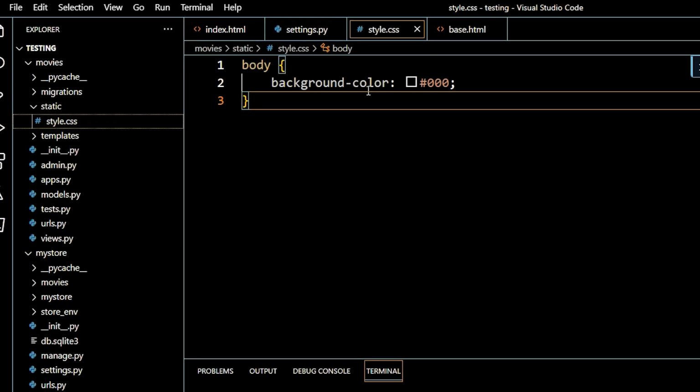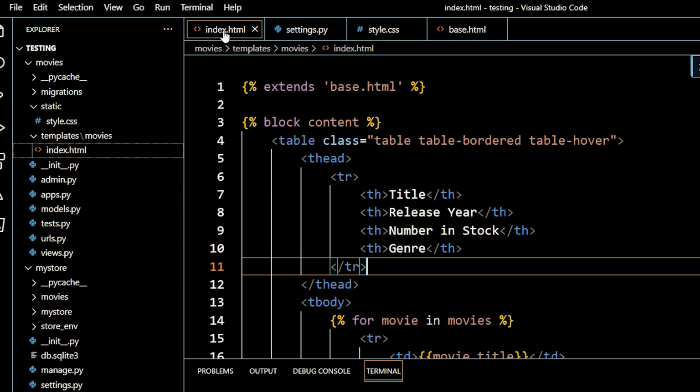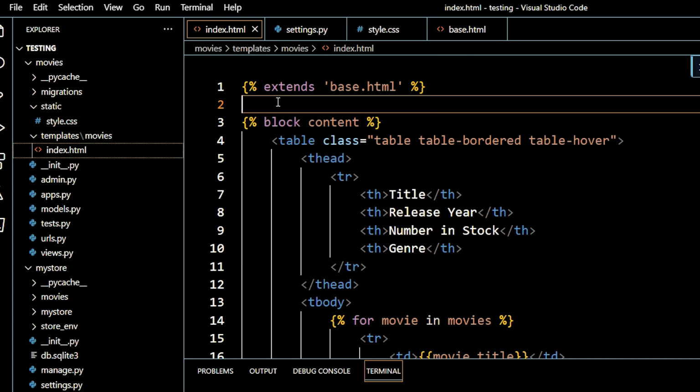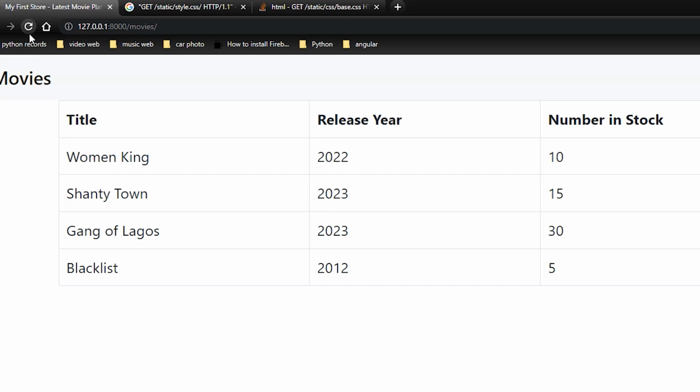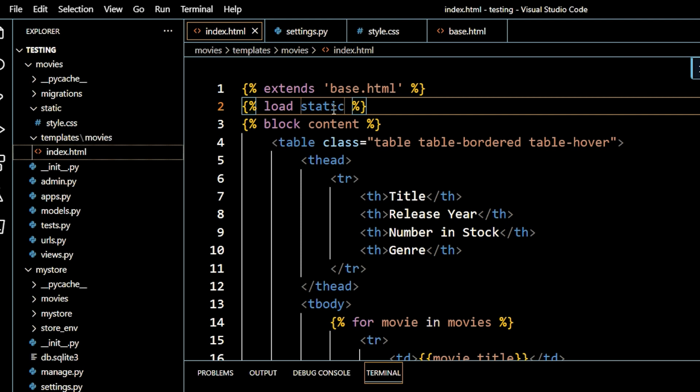So let's also put the static load. Let's do the static also in the index HTML. By doing that, let's bring it here. Same tag: load static. So let's see. Okay, it's actually getting it. This success of 200.